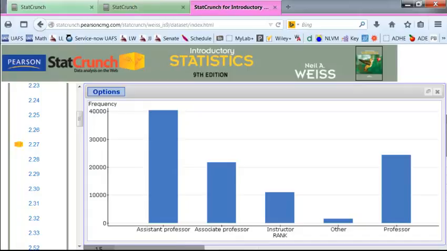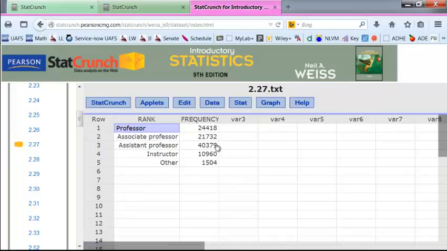Not necessarily in the best order, because there is an order to this. This is somewhat ordinal data, so there is an order to this. And we don't have them in the right order here. Actually, if we move the professor bar to the front, we'd have them in a sort of decreasing order of rank. So we can work with frequency tables as well. Okay, well, let's leave it there for a quick introduction to StatCrunch.